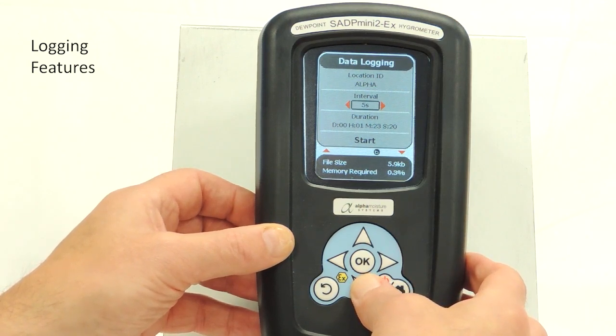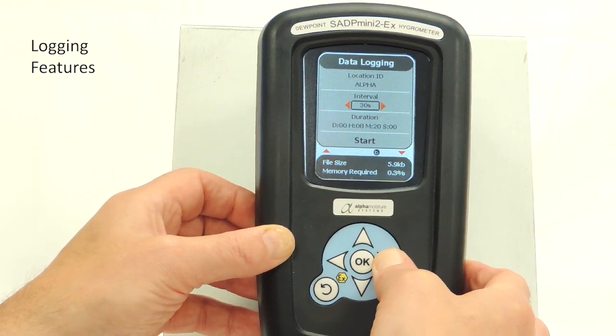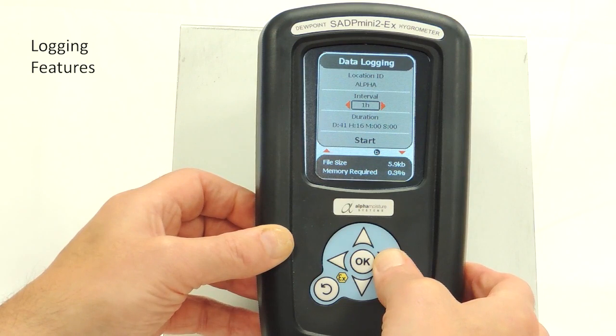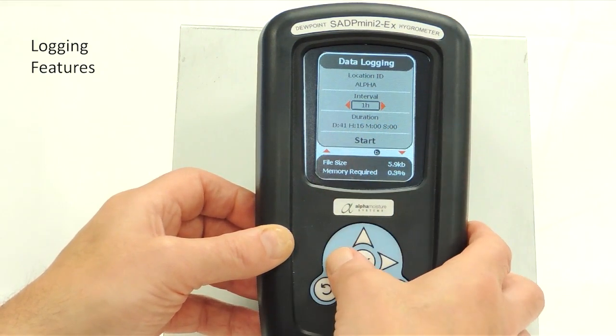This is the logging interval of each data point. At the moment it's set as 5 seconds. In total there's 1,000 points that you can have in any one log file. If I press the right arrow button, I can go to 10 seconds, 20, 30, 45 seconds, 1 minute, 5 minutes, 10 minutes, 20 minutes, 30 minutes, 45 minutes, or 1 hour, which is the maximum. You'll see that the duration here changes depending on the log interval, which gives you a maximum of 1,000 points.